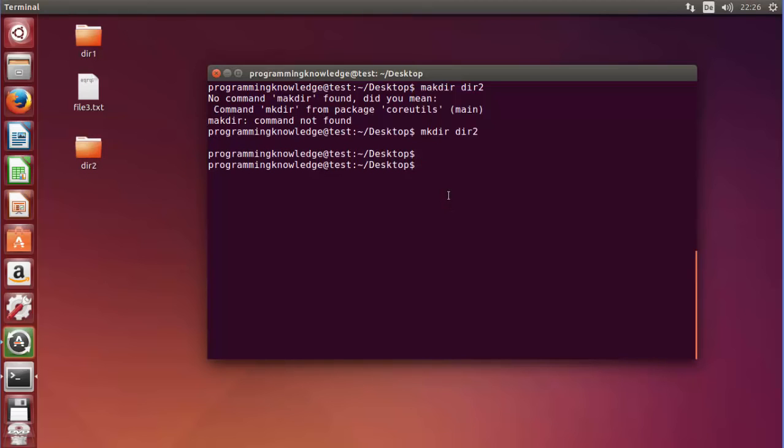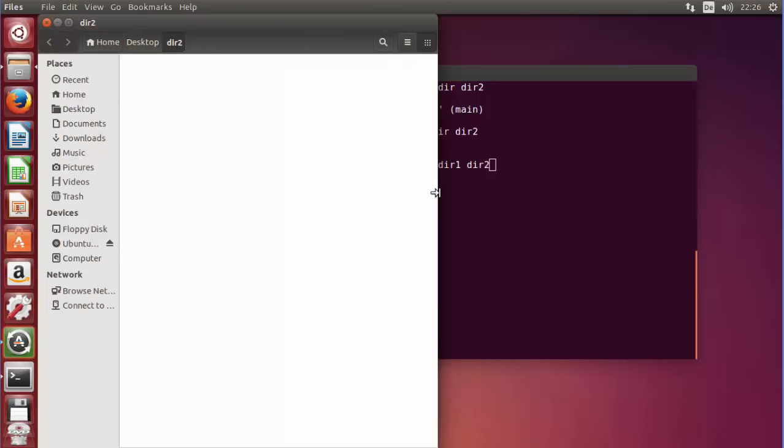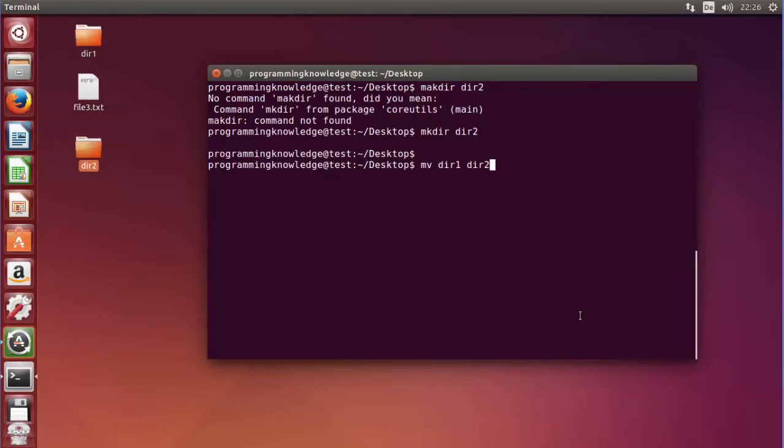Now for example, I want to transfer directory 1 inside directory 2. I can use the move command. So I can just write mv directory 1, which is my source, and I want to move it inside directory 2. So I can just write the destination name, which is directory 2, and by the way, directory 2 is right now empty. You can see there is no content inside it, and when I press enter, it's going to move directory 1 inside directory 2.